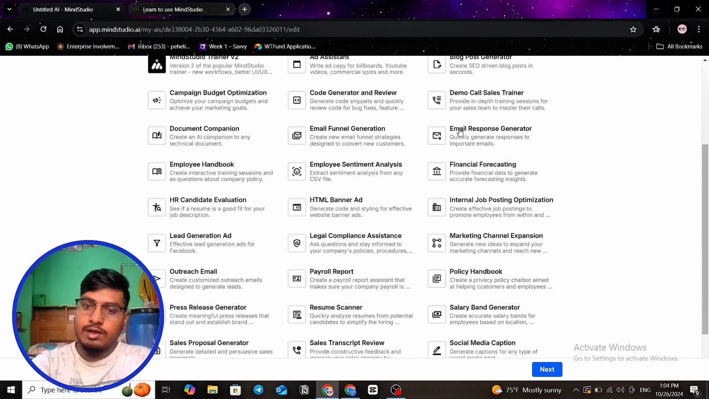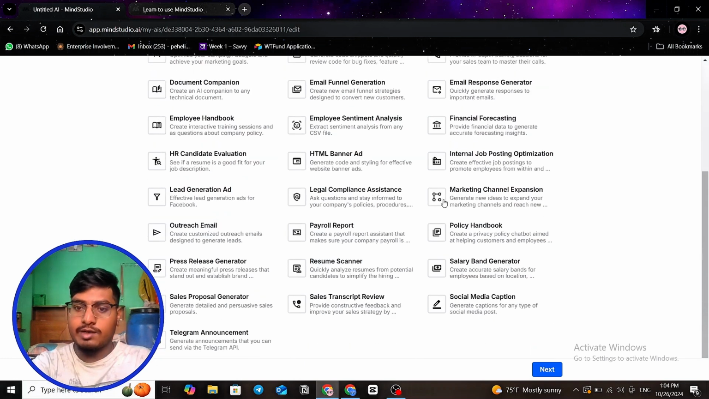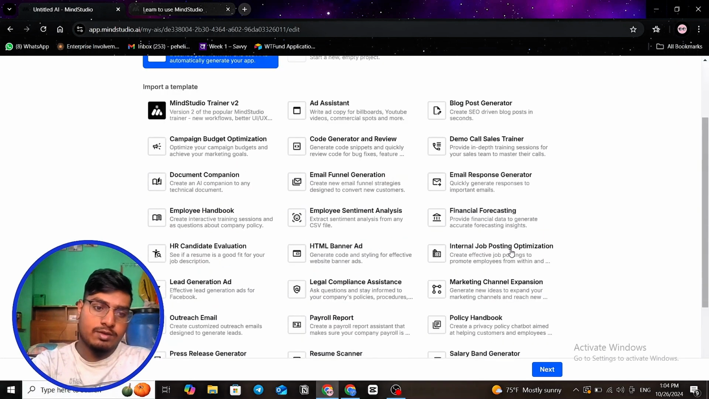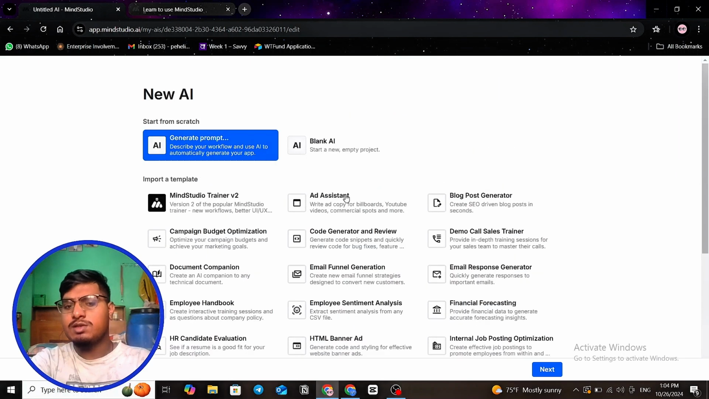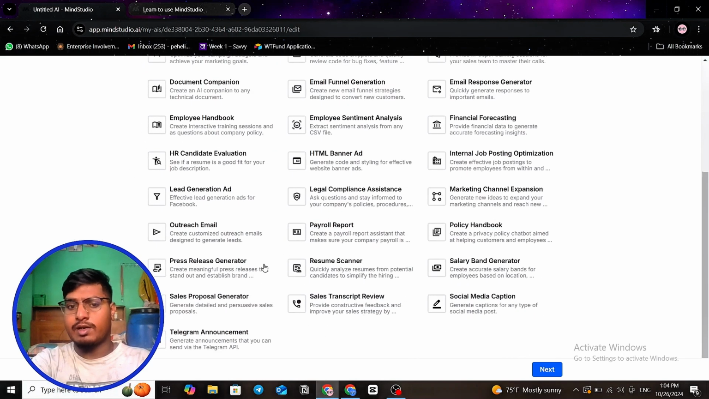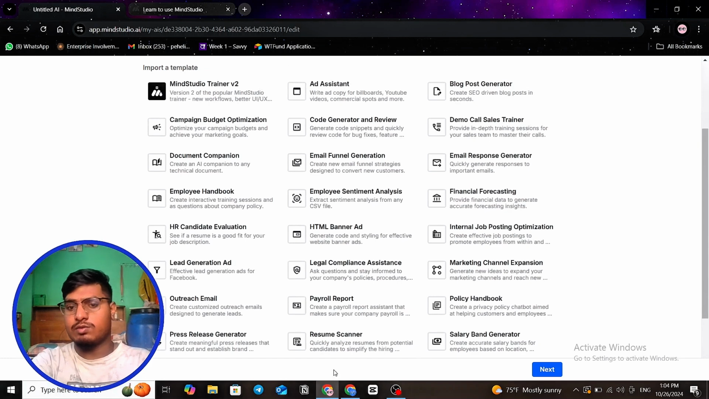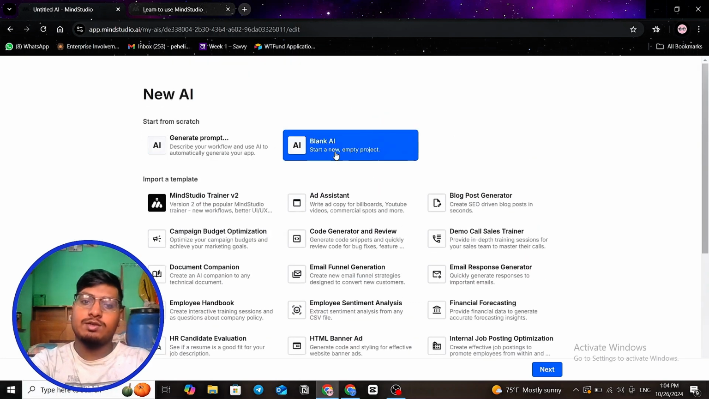Okay, one other thing I like is that they have pretty decent templates. If you want to create an email response generator, a marketing channel expansion policy, or a lead ad generation ad, they have templates to generate. So if your idea falls in between them, just click it and it makes a template for you. Very easy to use. Whenever you're building an app, check whether your idea falls into any template. If it does, then go.